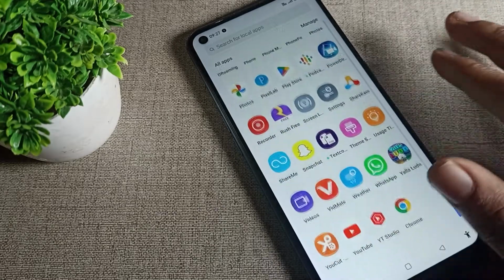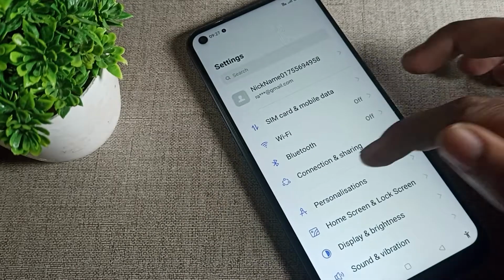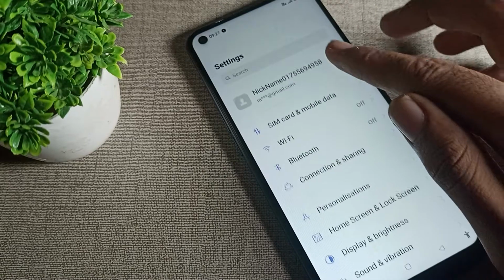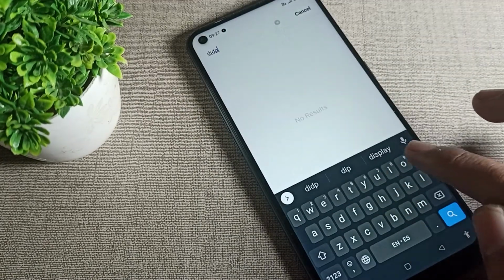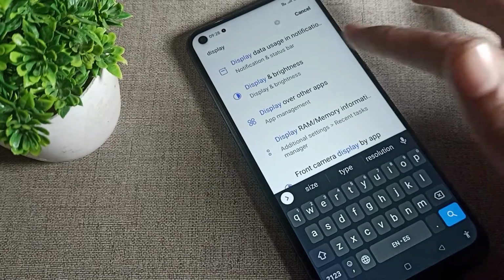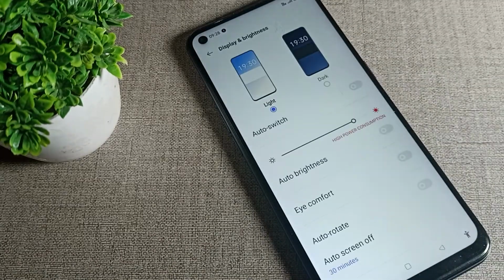First of all, open your phone settings, then scroll. Friends, you can see this type of setting. So we will tap on the search bar and search for display and brightness. Friends, you can see display and brightness. We will tap here. Then scroll.